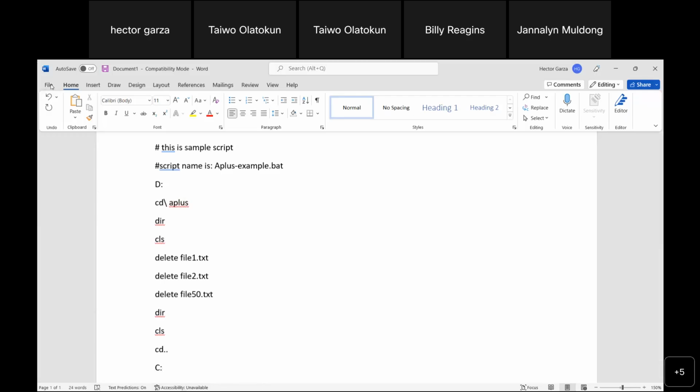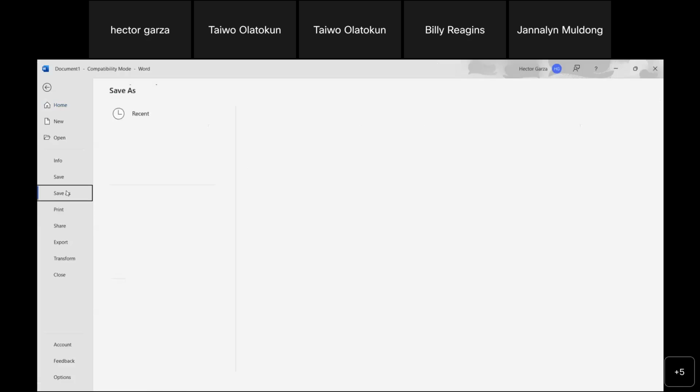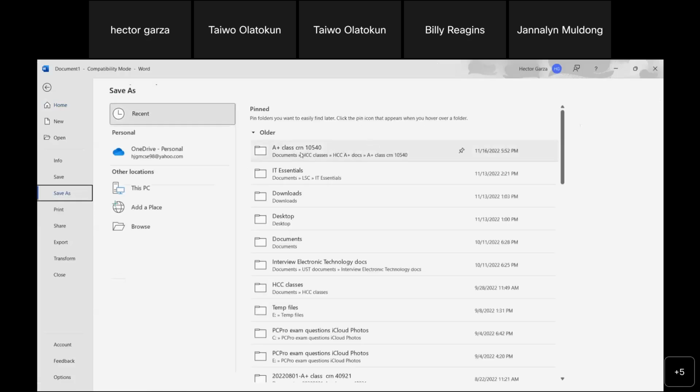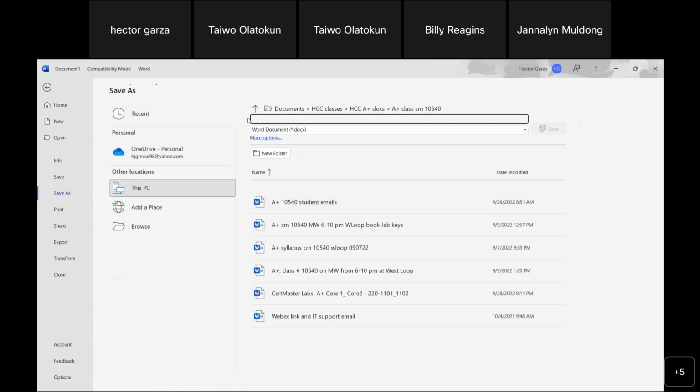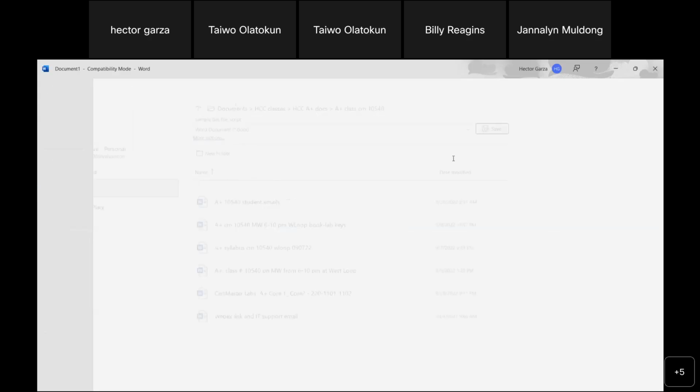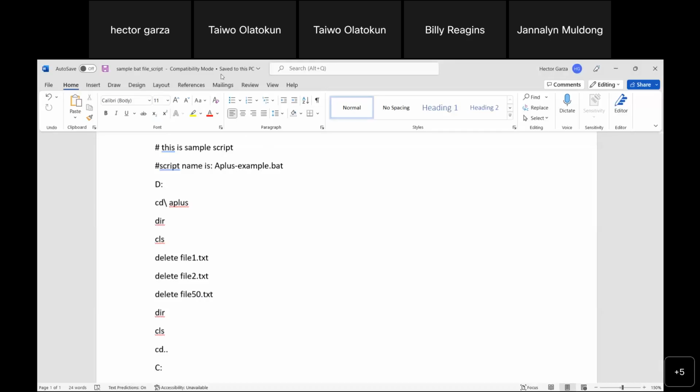And let me go to File, Save As, and I would just save it here. I'm just going to say sample BAT file script. And that's it. And once you do that, you've saved it.